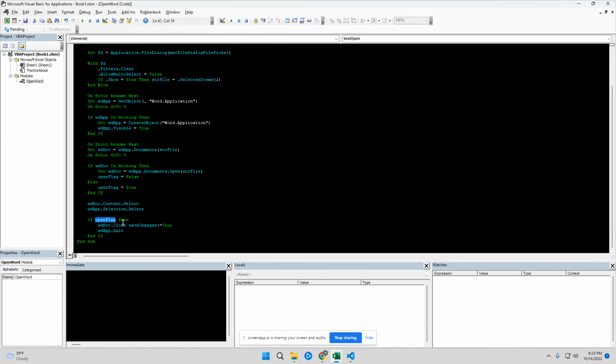So if open flag is true, then we're going to close it out. I'm an idiot. If not, right. So if it's already been opened, we do not want to close it out. We want to leave it open. If we did open it, let's close it. Excellent. Let's just test it.